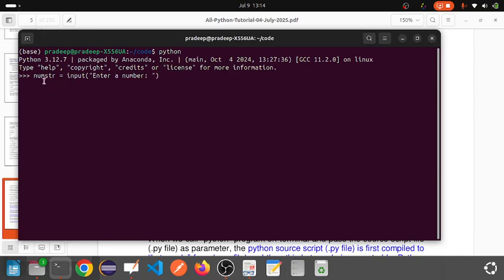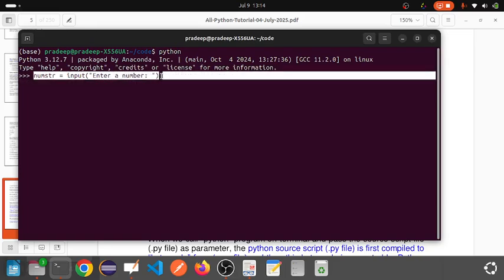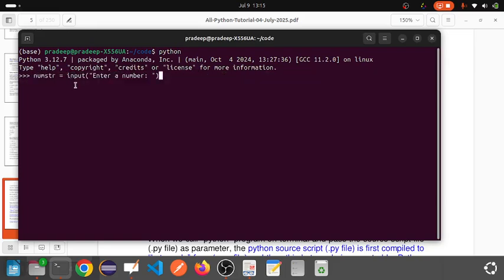give this command: numstr is equal to input, with the prompt "enter a number". This input function is for taking keyboard input. We call this function by writing its name, input, and pass a parameter, enter a number, for us to understand what to do. Suppose I press the enter key. Now you see it asks for a number to enter. So suppose I am entering 24.